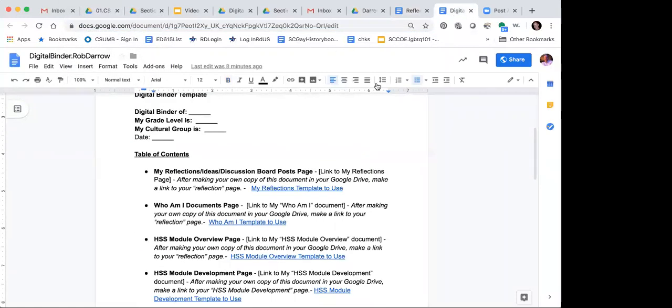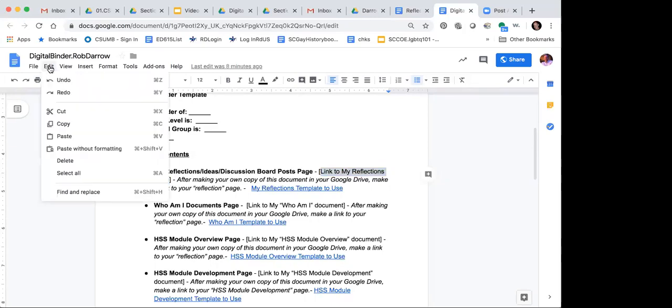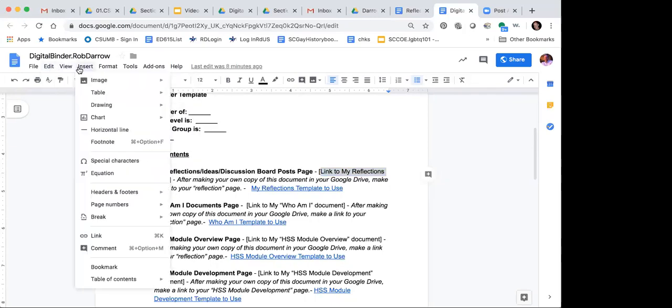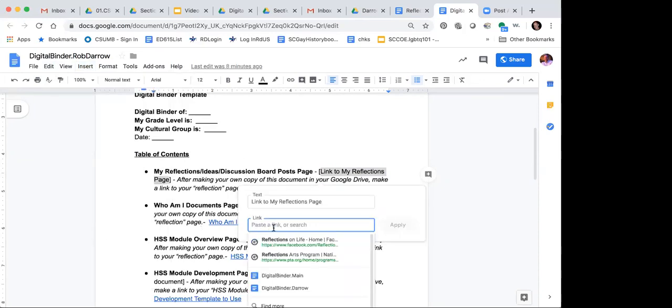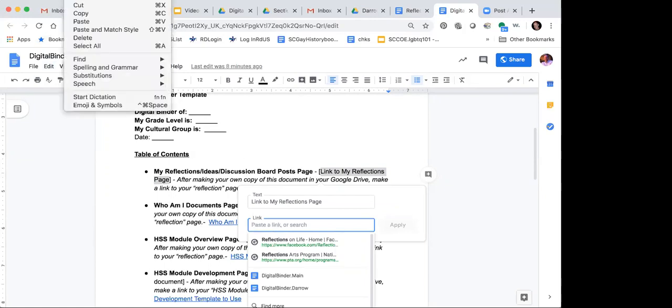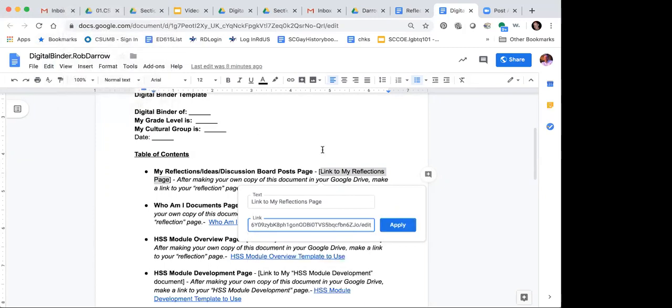I'm then going to my digital binder index page. I'm highlighting where it says link to my reflections page. You got to make sure it stays highlighted. There we go. And then I go to edit. I'm going to insert a link, which can also be done with Control K. So insert link. This little link thing pops up. I paste the other part. I can do edit, paste, or Control V, and I paste it there and I click on apply.